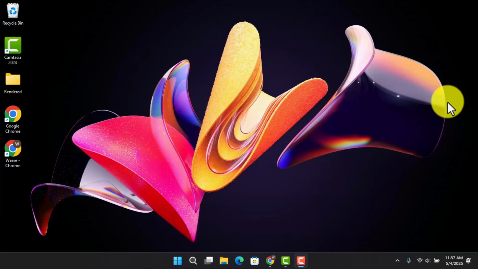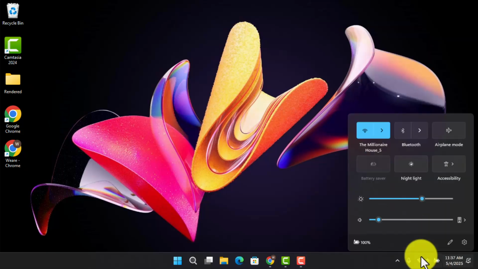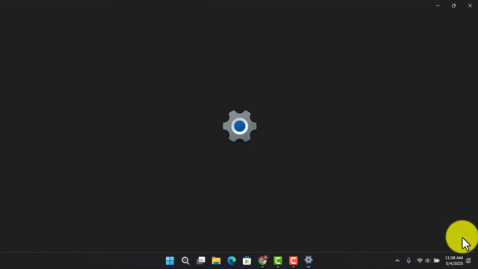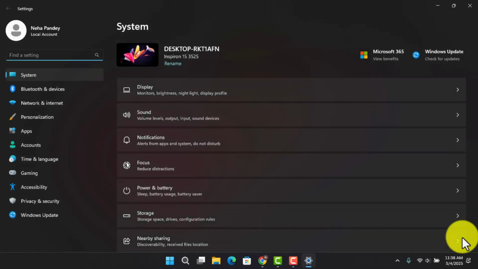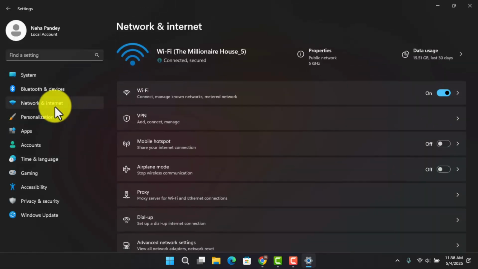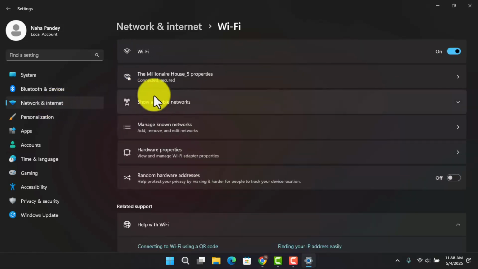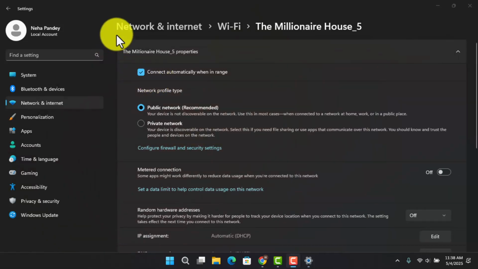In Windows, you could ensure that the Wi-Fi network is set to private. For that, you actually want to go to settings. So you could go ahead and click on the bottom of the screen, go to the gear icon. And next, you simply want to click on network and internet from the left-hand sidebar. Then here you want to click on Wi-Fi. And next, you want to select the network that you're connected to, and make sure that you've enabled private network.